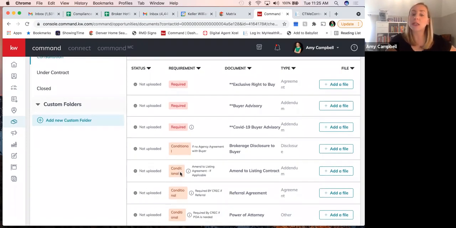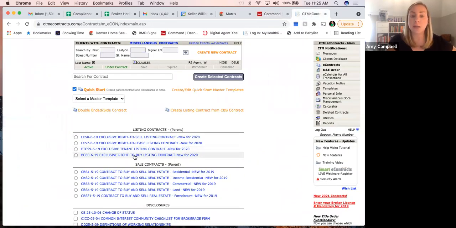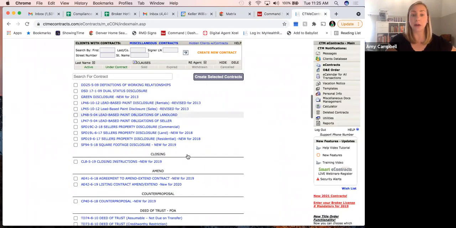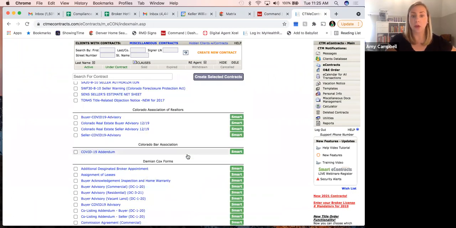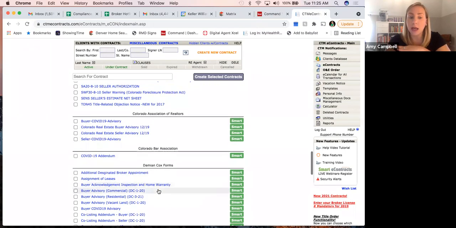And then there's some documents that are conditionally required depending on the transaction and if they apply or not. But for now, for this situation, we are pretending that we are starting an agency relationship with a buyer. So this will tell me I have 3 required documents, okay? So I'm going to go back into CTM, and I know that I need my exclusive right to buy right here. And then Command told me I need my buyer advisory. And so the buyer advisory, if I scroll down to the bottom, there are 2 buyer advisories listed in CTM. There's one under the Colorado Association of Realtors, and there's one under Damien Cox.